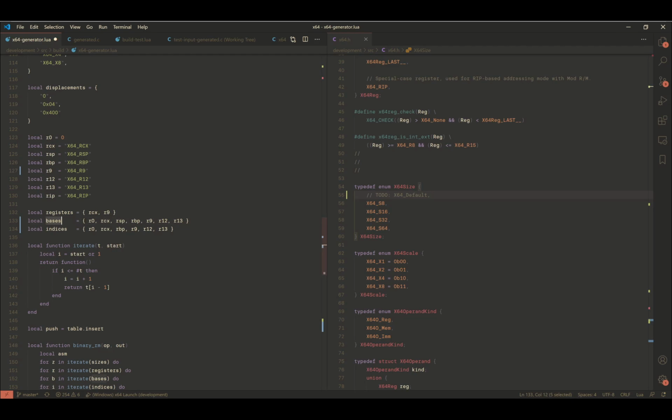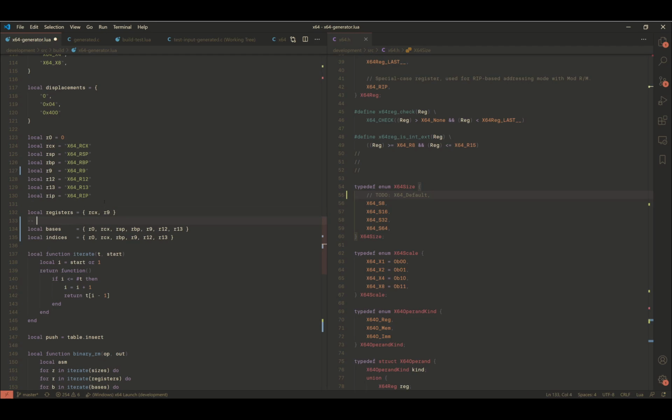Then we have bases. These are basically the first, like, a base address value, or if we have this, then this is base plus index times scale plus displacement. So this one is this. So all the options possible for base, where R0 means what is in the instruction encoding.